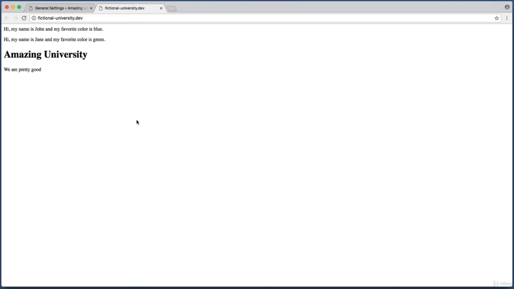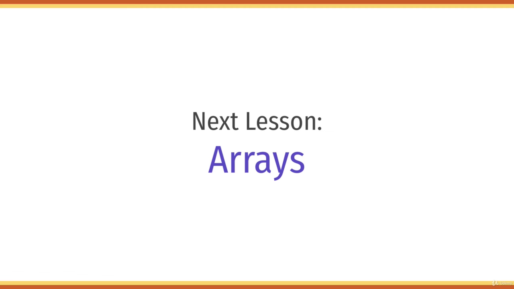Okay, so now at this point, we are at least a little bit familiar with what a function is, and now there's only one more topic we need to go over before we can start doing powerful, actually useful WordPressy things. And that topic is arrays. So what in the world is an array? Well, that's exactly what we are going to cover in our next lesson.